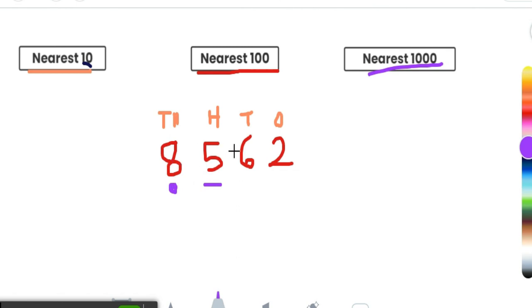Now, five or more, raise the score. Four or less, let it rest. So five or more, we raise it. In this case, we round up, so the thousands are going to change. So we add an extra thousand, and in this case, it will be 9,000. Now, all the other digits turn to zero. So 8,562 rounds up to the next thousand, which is 9,000.